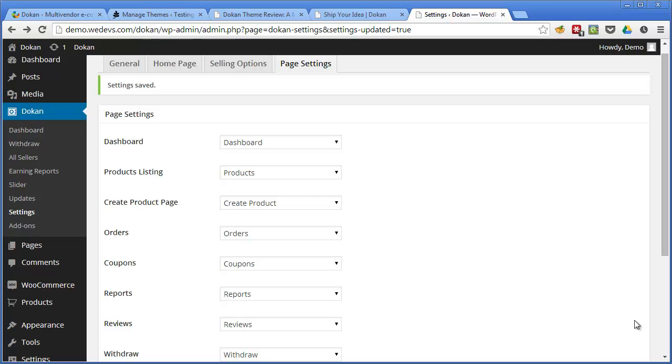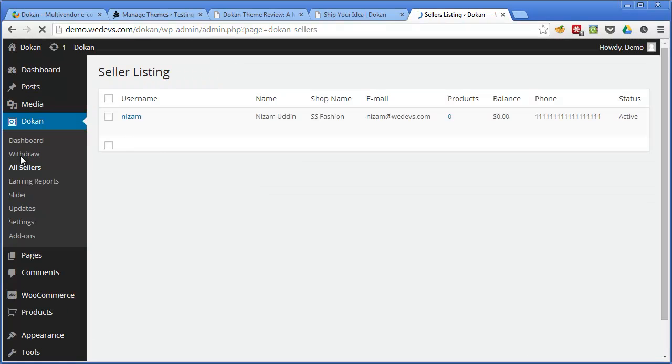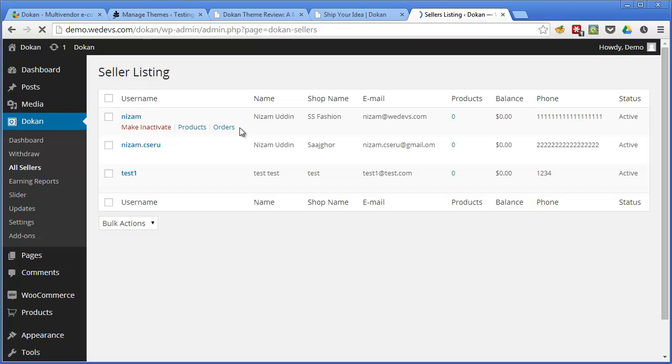And as the admin user and site manager, you get access to a few other pages on the dashboard. You can have a look at all the sellers that are registered at your site, and you can just see some information about them. You can make them inactive if you want to disable their access to the store, and you can check out what products they've got listed at the site.